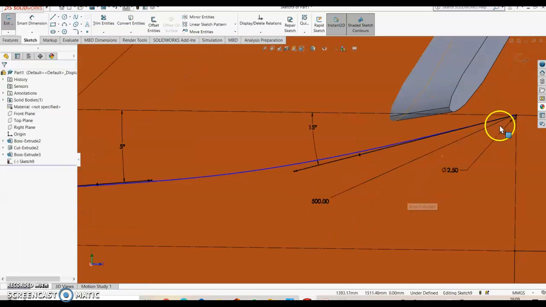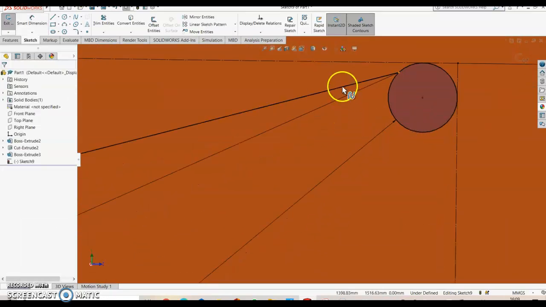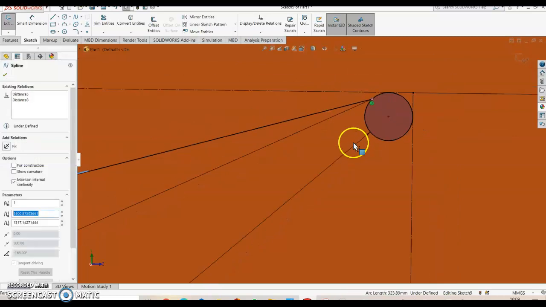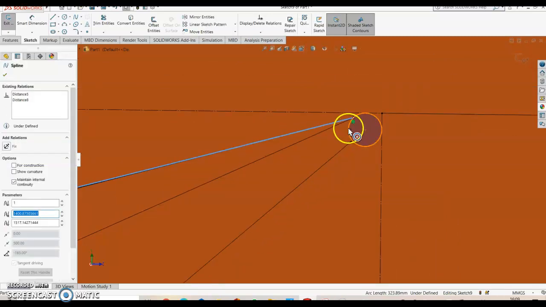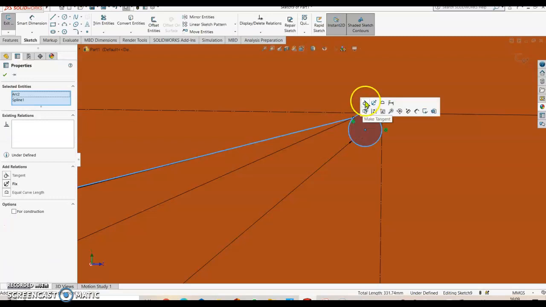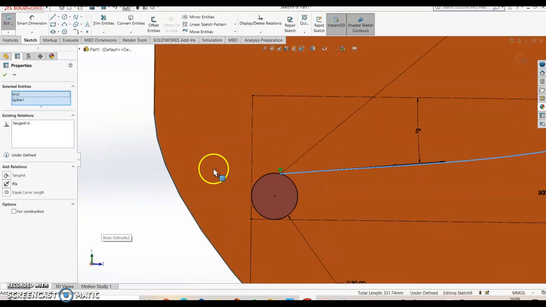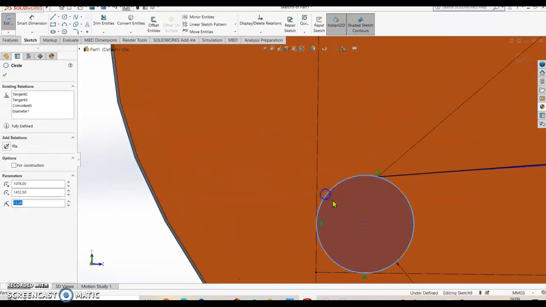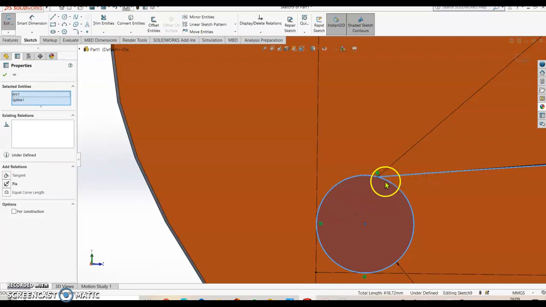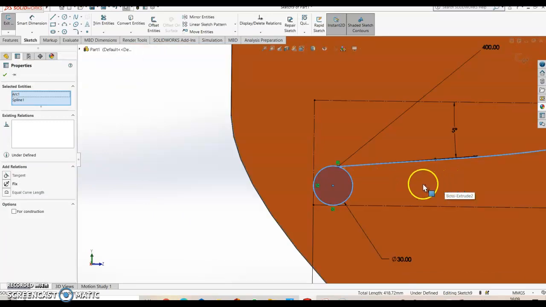Okay, now we are going to make the spline tangent to the circle. So we click the line, control, click the circle, then click tangent. Alright. So similarly on this side, we click the circle, control, we click the spline, and should be tangent.